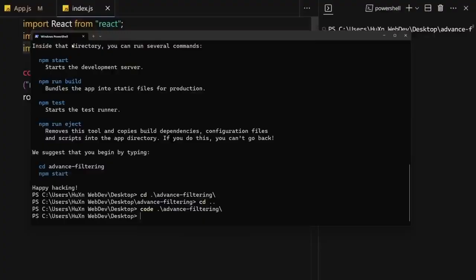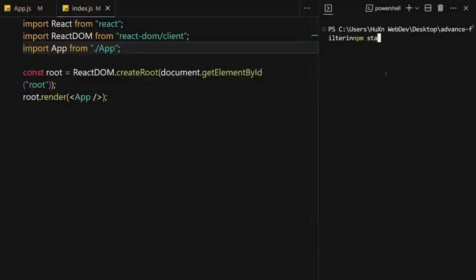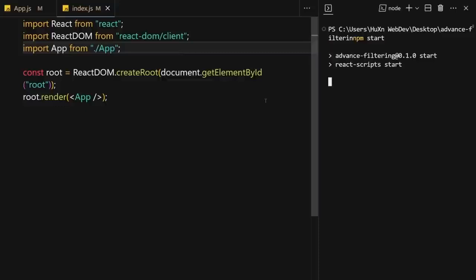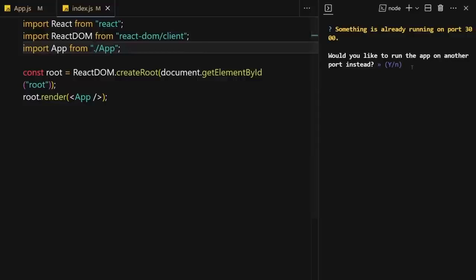Now I'm going to save my file, close this one out, and write npm start to start my project. Okay, so I'm going to wait for it to start. It asks, would you like to run the app on another port? We've already opened this one, so I'm going to close that in a second, and then I'll come back. Now let me close that, hit Control C.